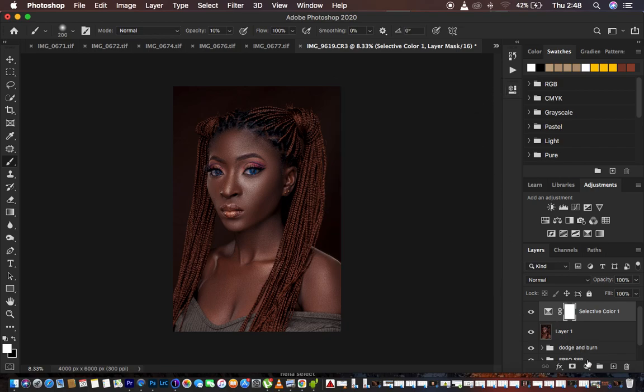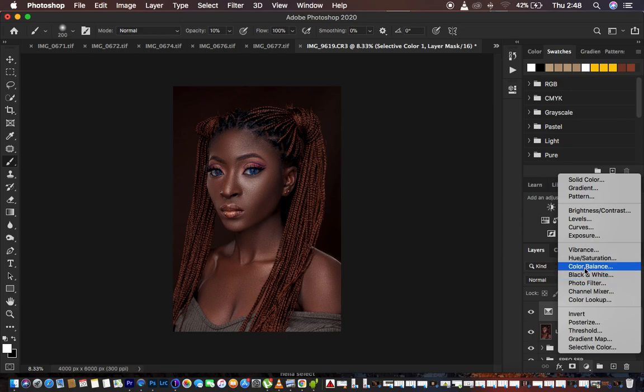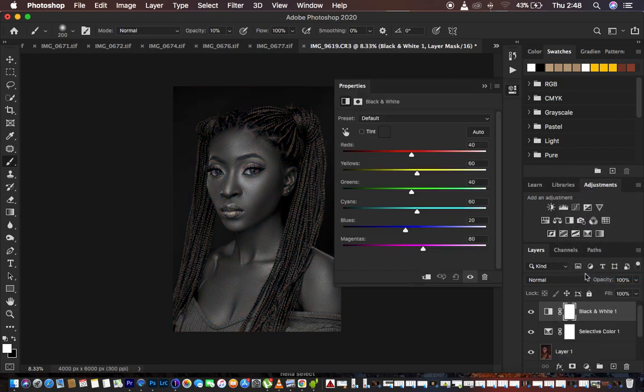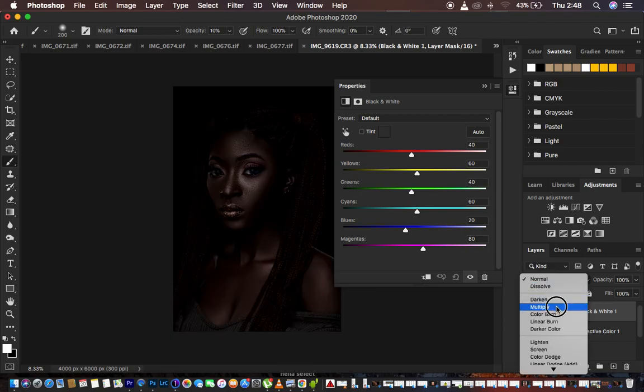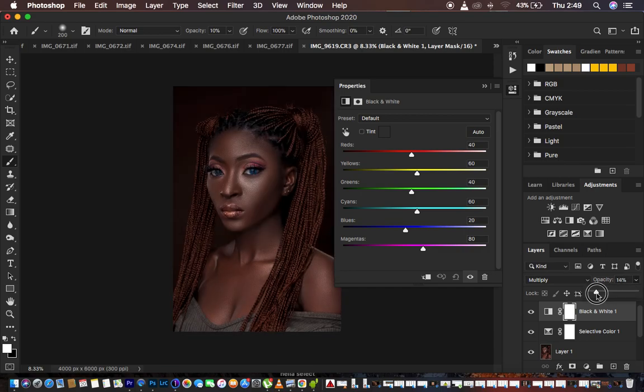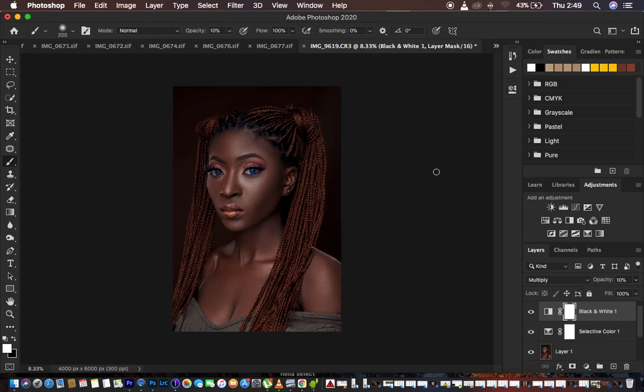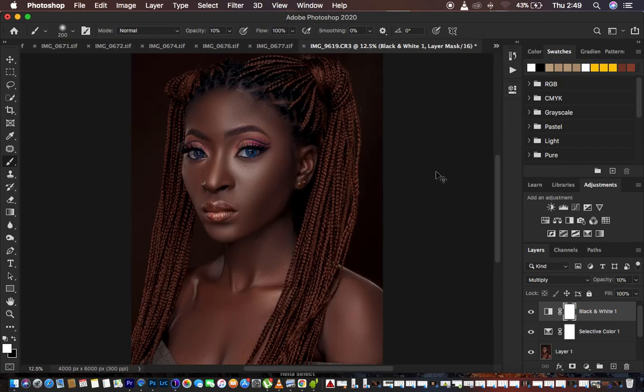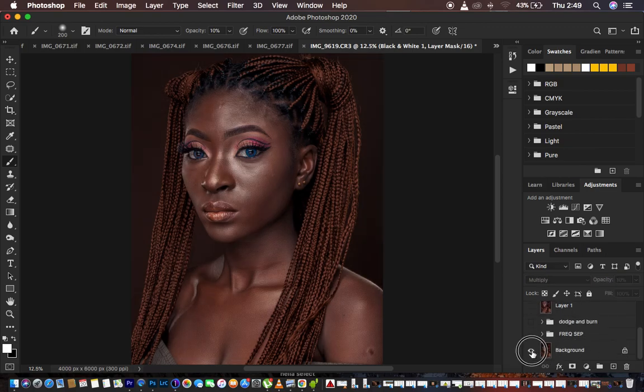Then create another adjustment, which is a black and white adjustment layer, to create that kind of melanin feel to the image. So after creating a black and white, come and change the blend mode from normal to multiply, and come to the opacity and simply reduce the opacity depending on what we really want to go in for. So I'm just going to go with an opacity of around 10%, and that looks nice and looks great to me. So let's see the overall before and after for the retouching and color grading. This is the image before and after.